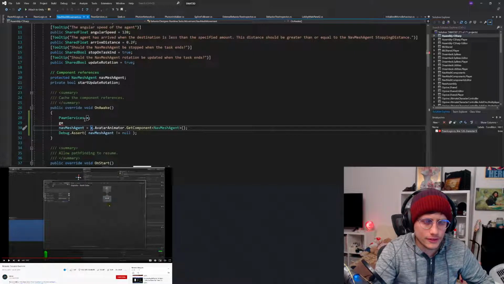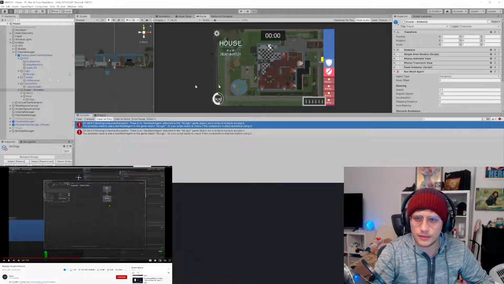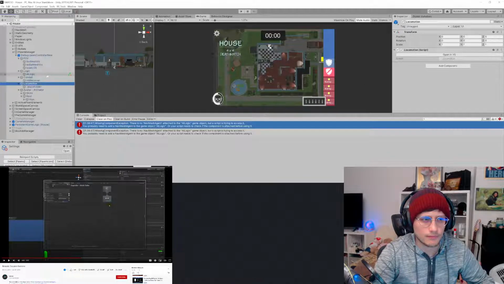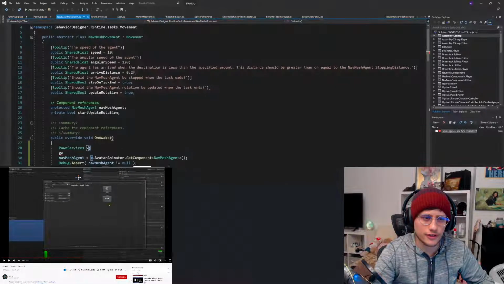What else? So now we need to actually grab the pawn services object. So how to do that? Well, I know it's going to be here on AI logic. I can get a component to pawn AI logic, and then I think we'll figure it out from there. So let's do that.